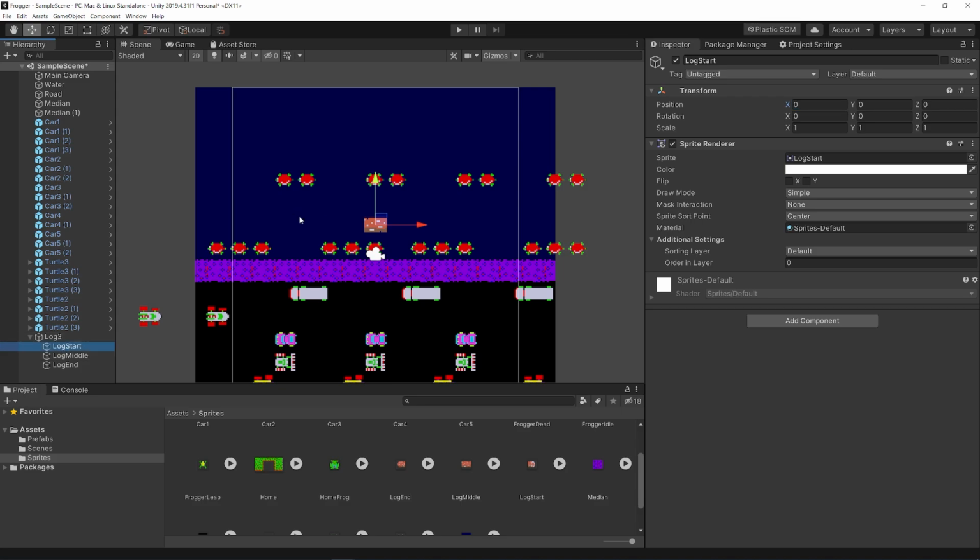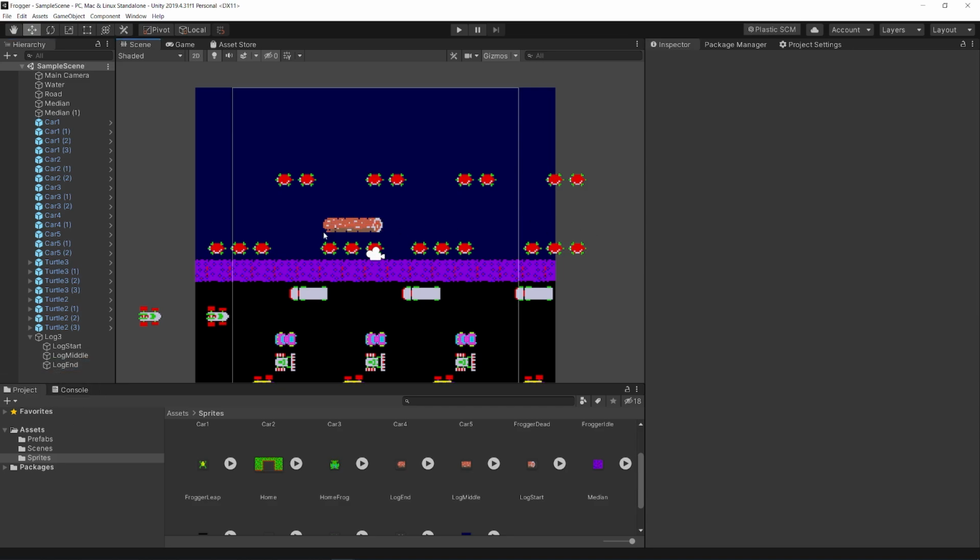And our logs are going to go the opposite direction of the turtles. The logs will go to the right. So log start will stay at 0. The log middle, let's put that 1 behind. Log end will be 2 behind. And there's our little log there.